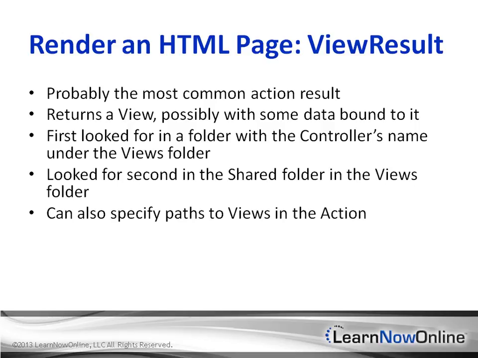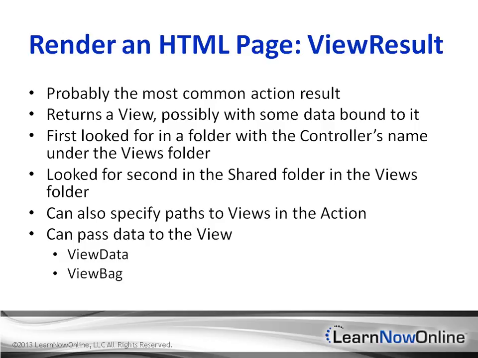But you can also specify paths to the views in the action. So if you decide to store your views differently than the conventions are expecting, that's fine. You're just going to have to do a little bit of extra work to tell it exactly where to find the views. You can also pass information to the view besides just what you find in the model. The views and the controller share sort of these bags of data. There's the view data collection. There's the view bag, probably the most common way to do this, although it is more or less syntactical sugar over the view data object. And then, of course, there's the model itself that the controller can populate and pass on to the view.